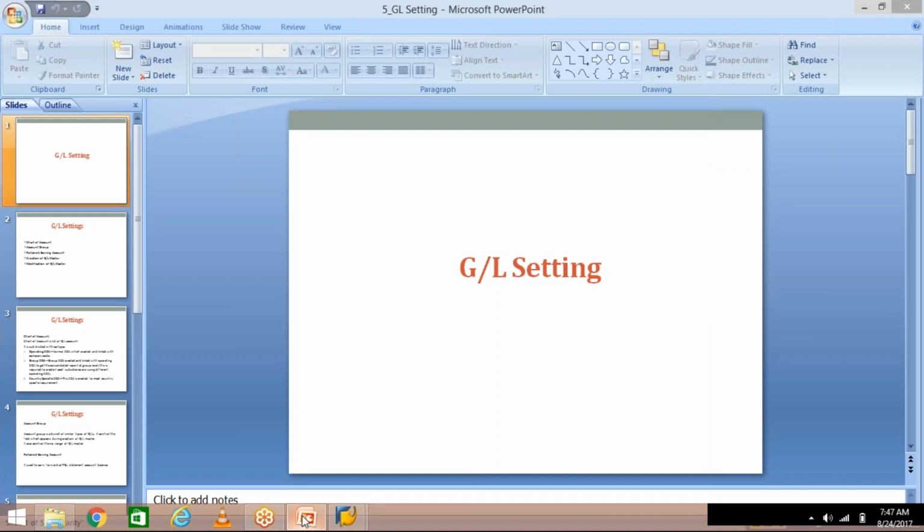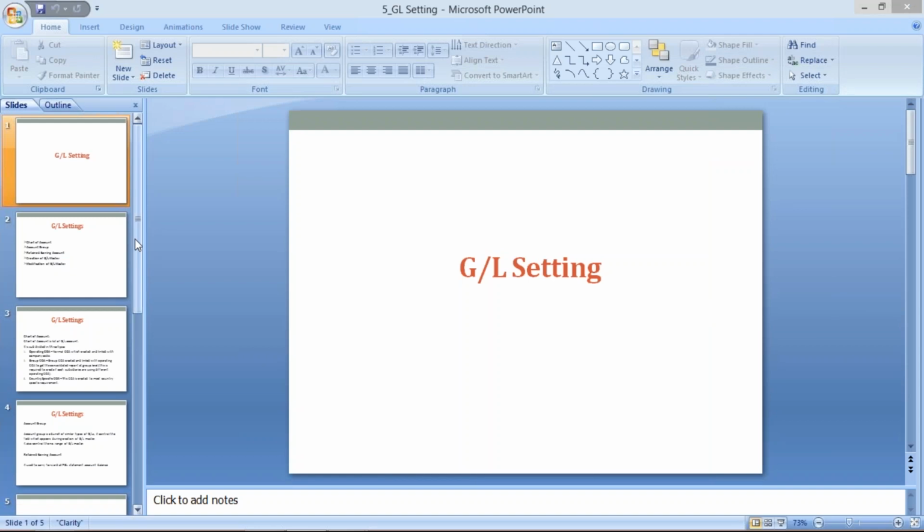Okay, guys. Generally, right now GL setting is going on, and yesterday in the previous class I taught you guys the configuration part, what to do, how to do, why to do.